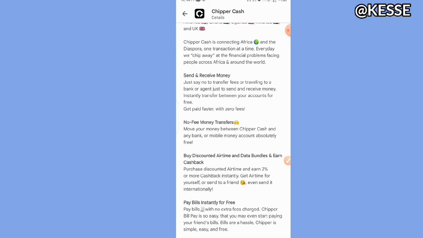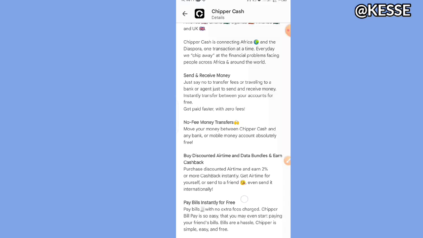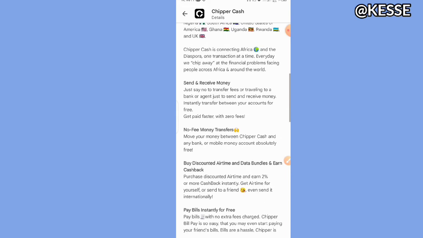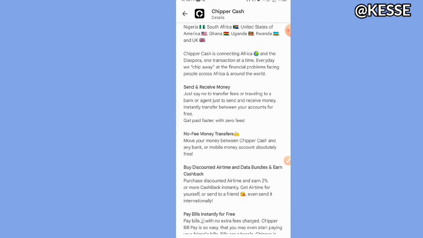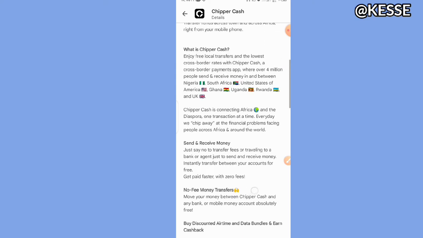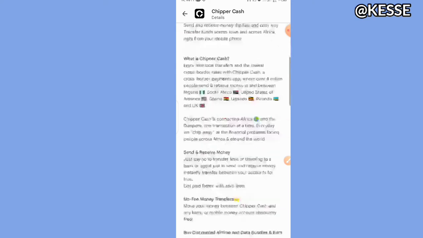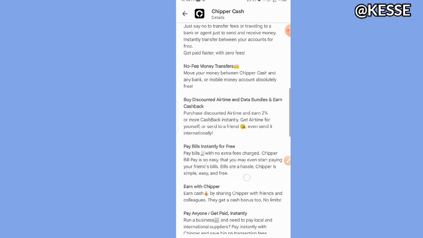So once you make a transfer online, you don't need to be charged, and also you can move money between Cheaper Cash and any other bank or mobile money account absolutely for free. All you just need to do is to install, get started, and then you put in all your documents that are required and verify your account so that you can start making use of this app to make transfers and all of that.